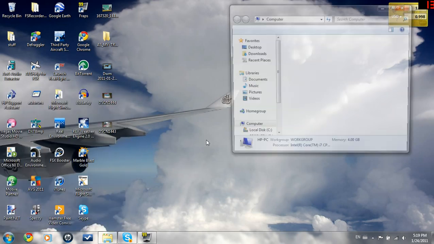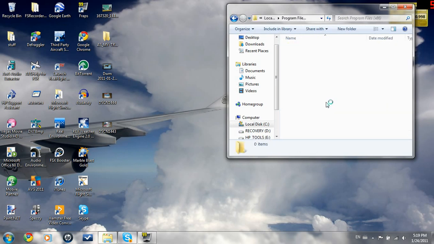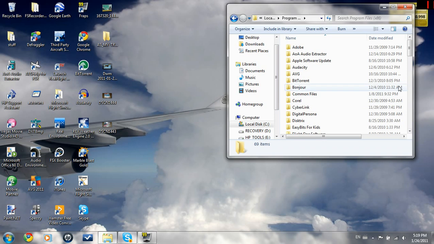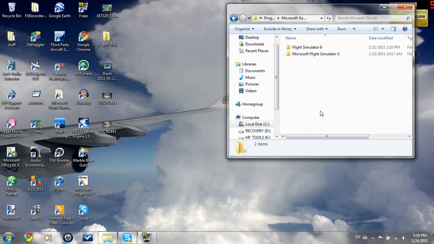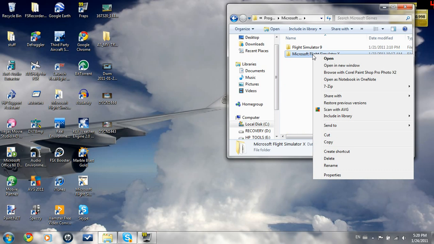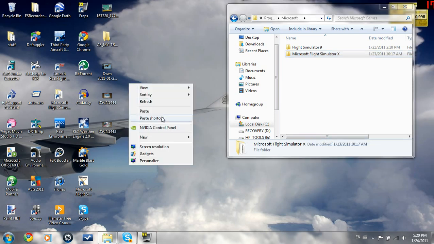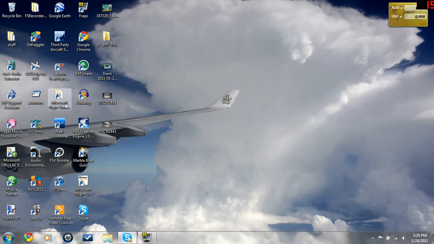First you want to go to Computer, C drive, Program Files x86. If you have anything 32-bit, it's just going to be Program Files. Microsoft Games, Microsoft Flight Simulator X, and this is really helpful: when you get to Flight Simulator X, right click on it and click copy, and then click paste shortcut so that you have a shortcut right here on the desktop. You don't have to go through all that.